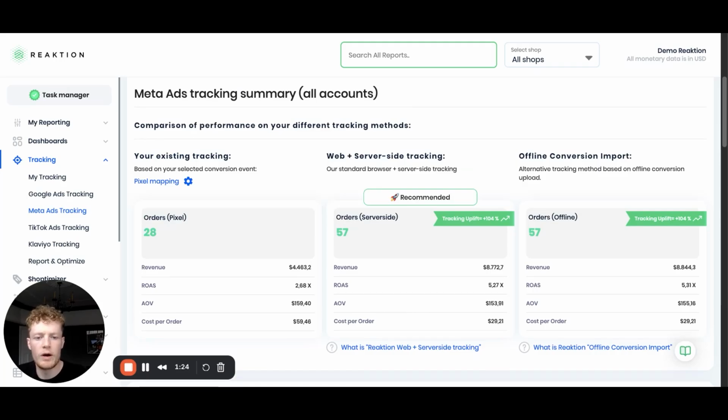Just a quick note on what our offline conversion import is. It's not offline orders. As it says there, it's an alternative tracking method based on offline conversion upload. So essentially, with the web and server-side tracking and the offline conversion import, we send all of the same data points to each of these conversion APIs. And then the way in which these APIs attribute those orders is a bit of a black box, which means that sometimes offline conversion import can track a little bit better than web and server side. But just as you'll be able to do with your current pixel, you're able to compare performance and choose whichever is performing better for your account.